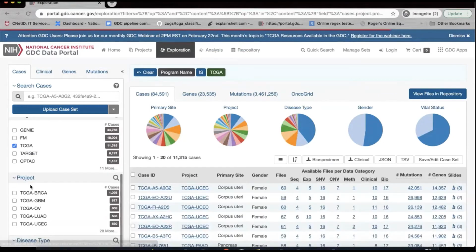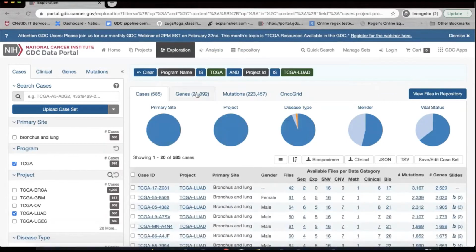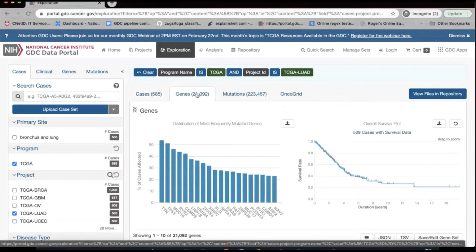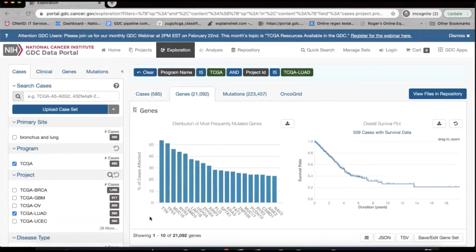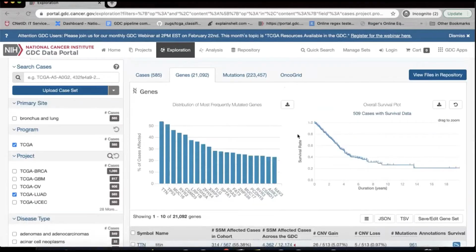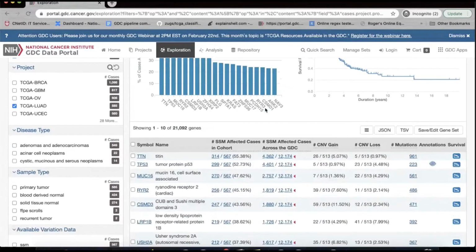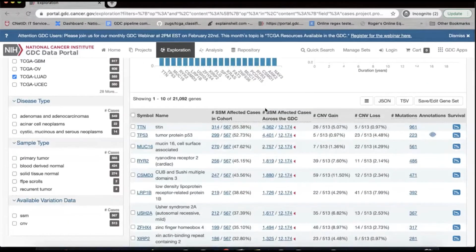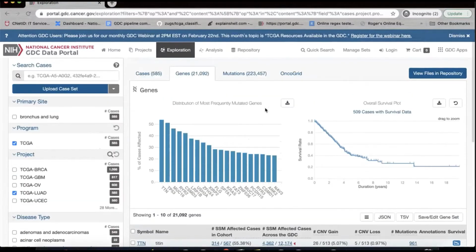So we'll go back to the lung adenocarcinoma cases, and as you can see, we have the list of the most frequently mutated genes here, and it dynamically creates a survival plot for whichever set of cases you have selected. So there's just lots of features here. This is all described in other webinars and other documentation. I won't go too deep into this, but now I want to focus on how to find TCGA clinical data.